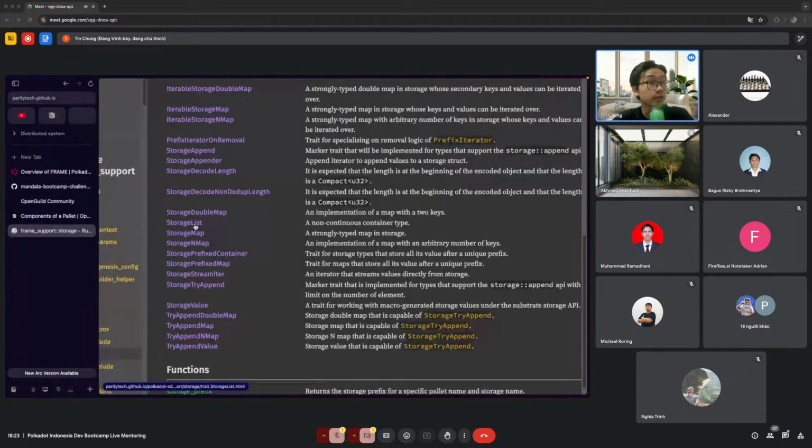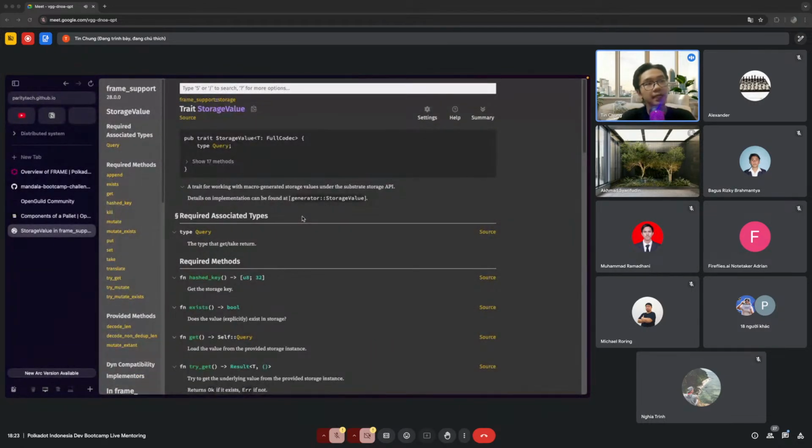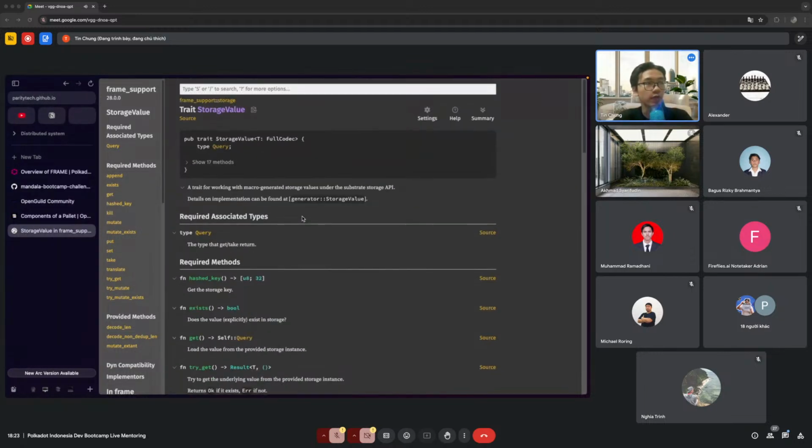The first one is going to be the storage value. Here, the storage value is basically a scalar value. That means a single variable, something like that. For example, an integer or a boolean, a string is basically just a storage value, a scalar value.